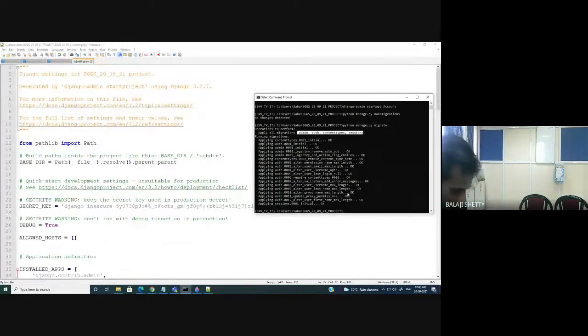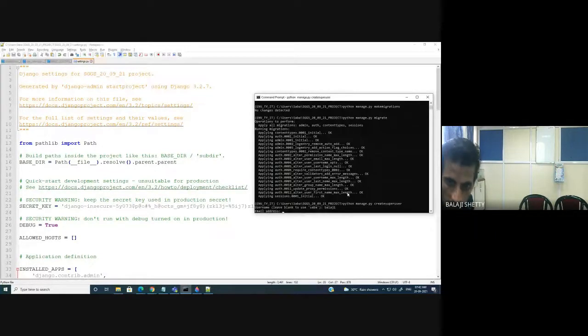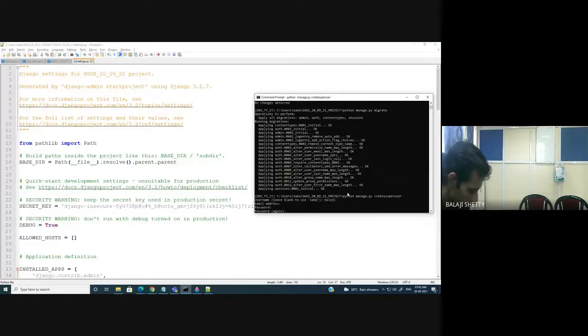You will not understand this. The final step is createsuperuser. I need to enter a username: Balaji. Email address is optional. Password: Balaji@1234, or I can change the password.